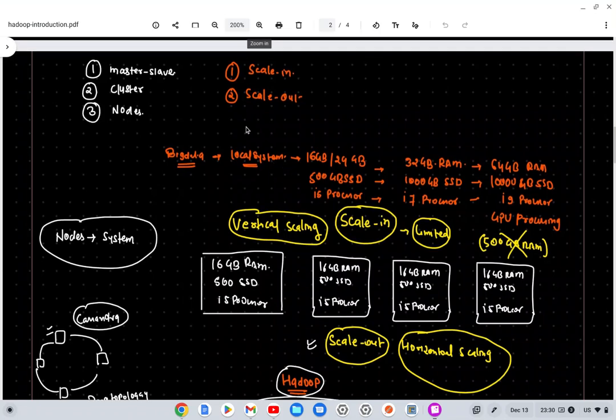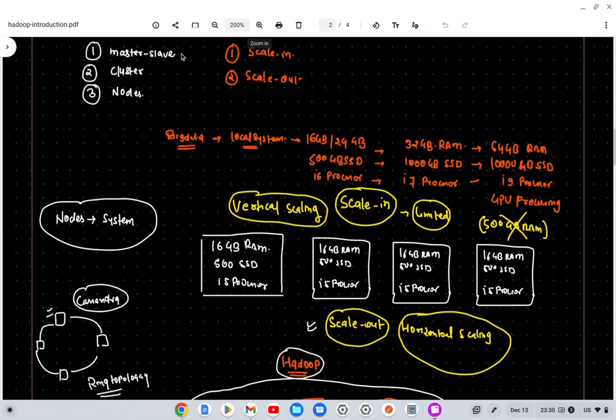So here I showed the master and slave model. There is one master node and a collection of slave nodes, and it works based on this master. A cluster means a group of nodes, and a node means every computer. Here we have scale up and scale out. What are scale up and scale out?